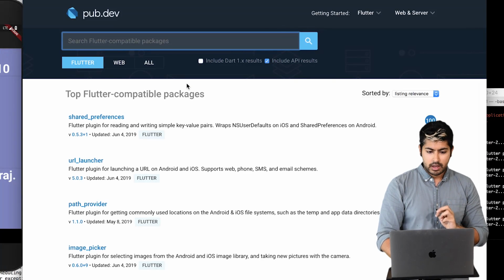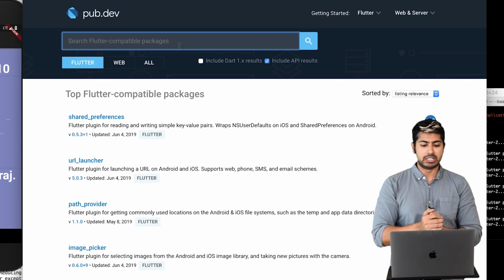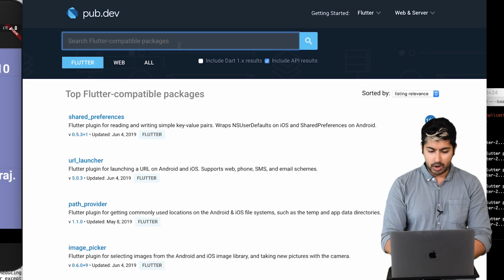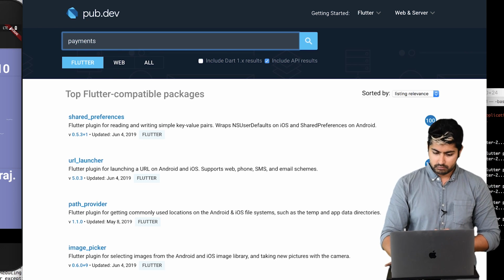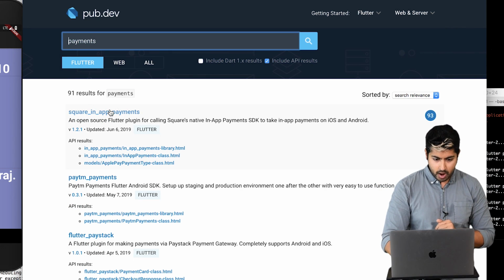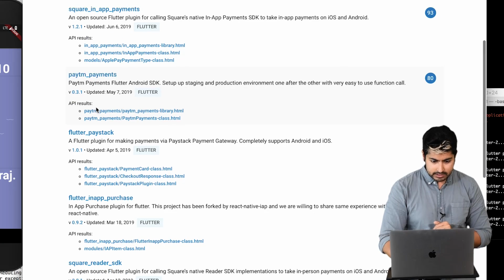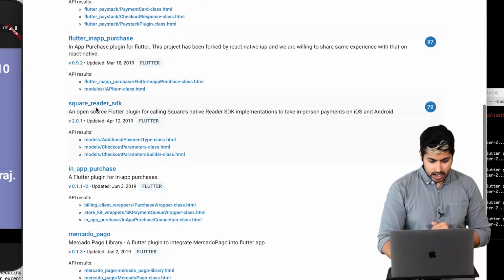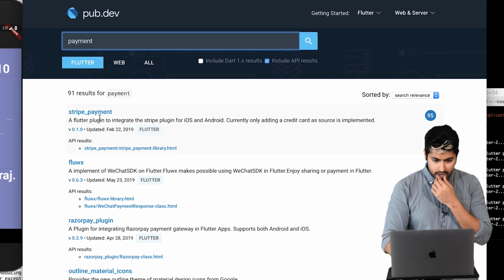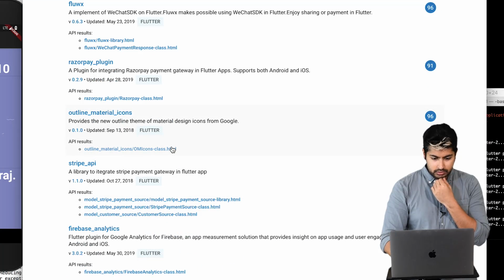Flutter has these packages, these plugins. So for example, let's say I want to integrate payments. I'll go to the Flutter website and type in payments. It's got payments from Square, it's got payments from Paytm, Stripe, Razorpay, which is awesome, and a bunch of other payments.